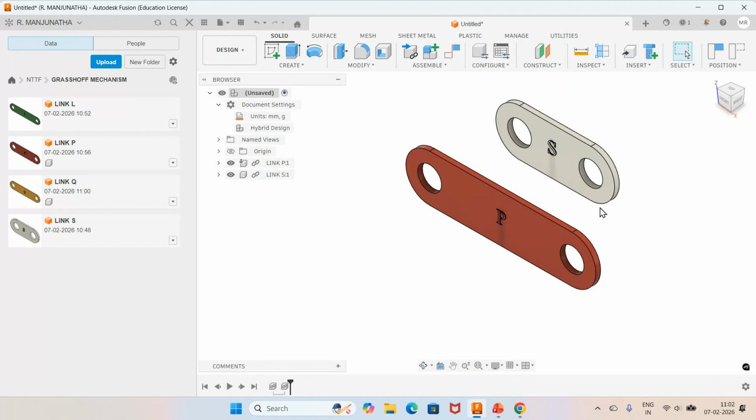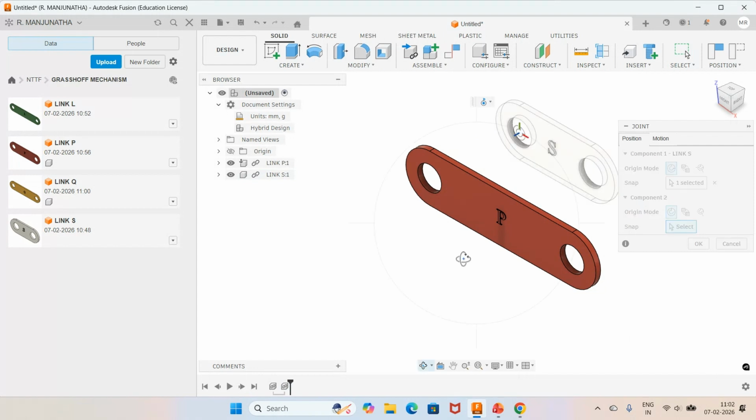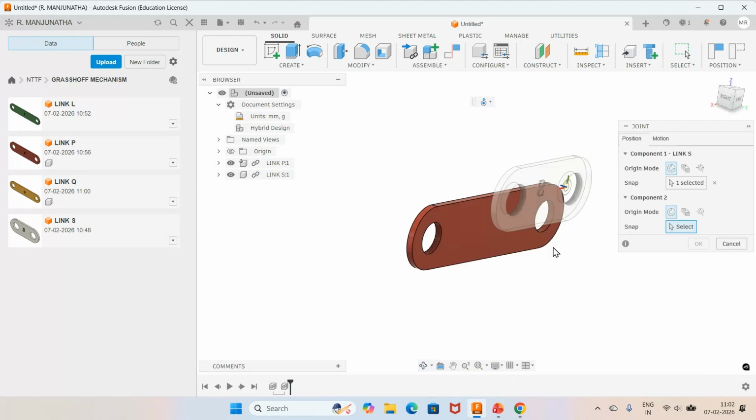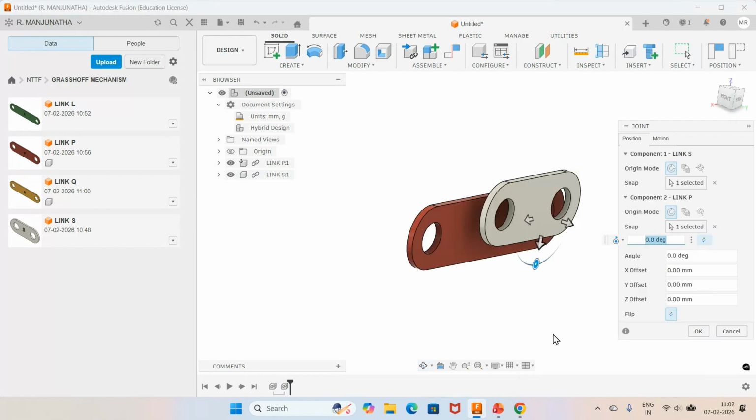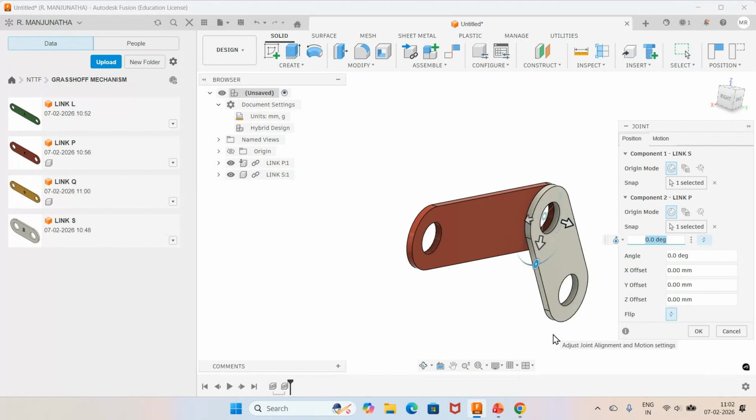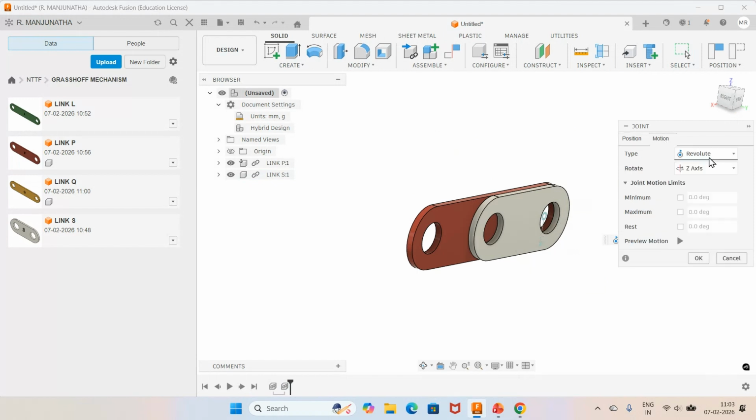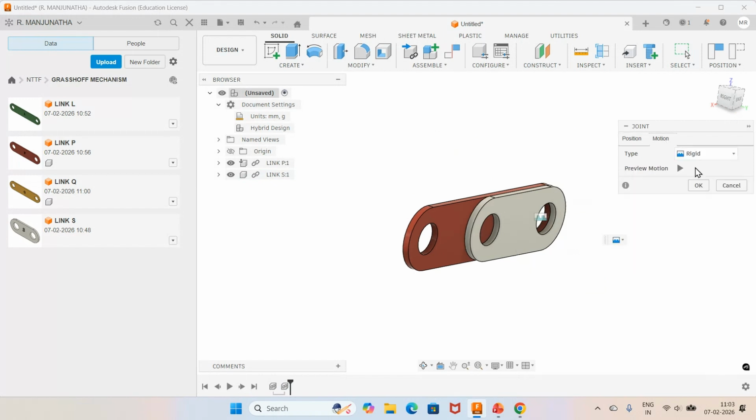So I will go for joint and click on the center point of this hole with reference to the center point of this hole. Now we can see it has been rotating. The first time you do it, it will always be in this condition, which is rigid. Now this is the position where it is going to get assembled.